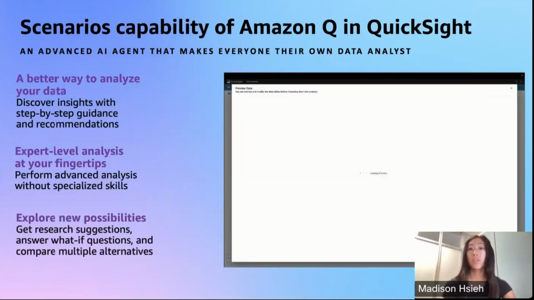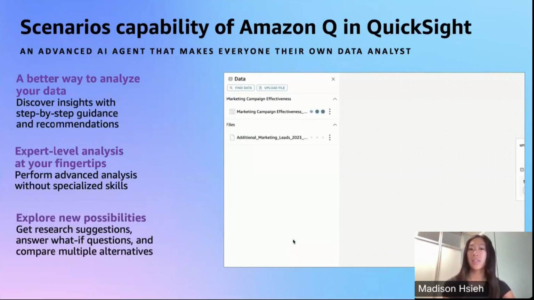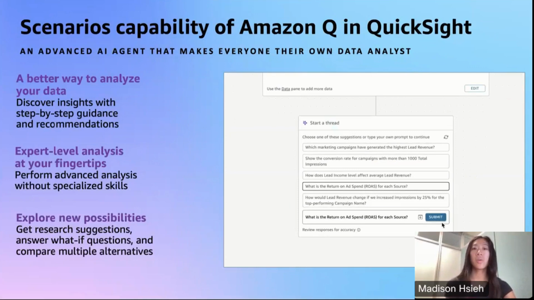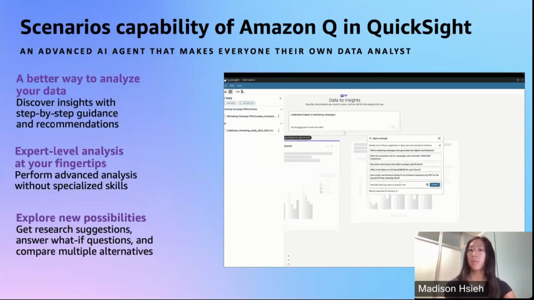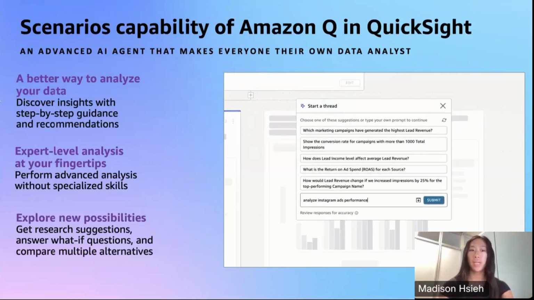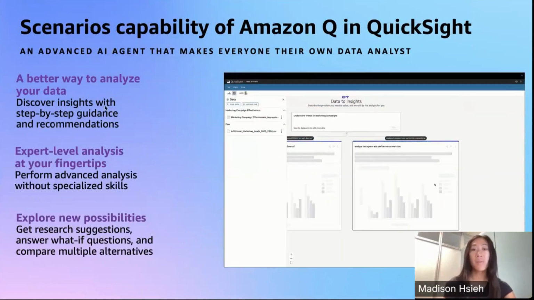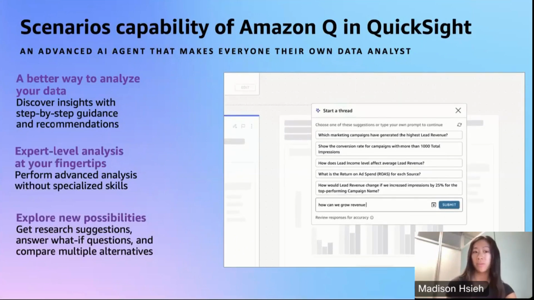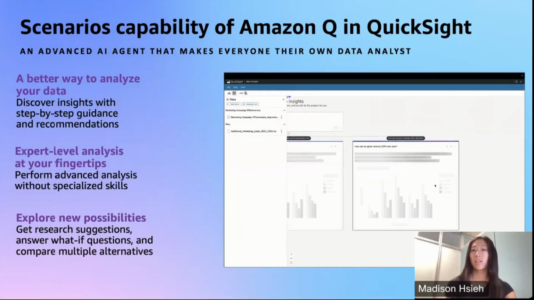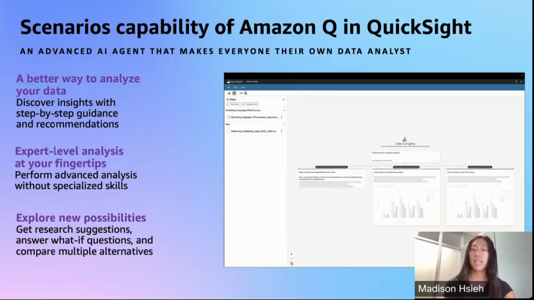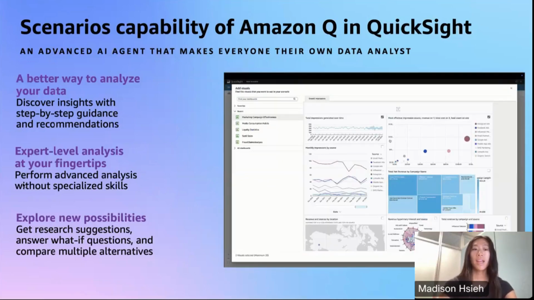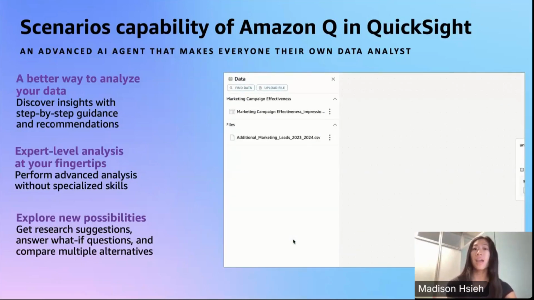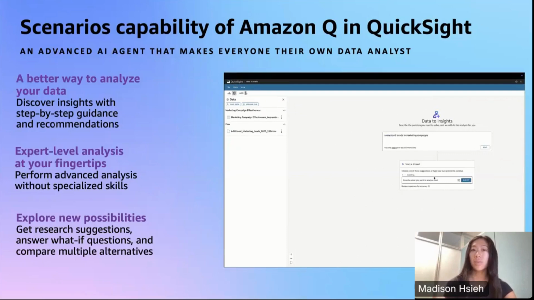And then the newest thing that we also launched in reInvent last year is the Scenarios capability of Amazon Q. So this is our agentic AI that gives you a complex, detailed analysis of any prompt that you give it. So you'll see this GIF run through here. But what we like to say is that it's a better way to analyze your data so you can discover insights through step-by-step interactions with Amazon Q. And it'll give you guidance, and at the end, it'll give you a set of recommendations based on the insights that it's found. It also helps you perform in-depth analysis, so it'll create calculations and data tables on the fly while it produces the step-by-step analysis with your question.